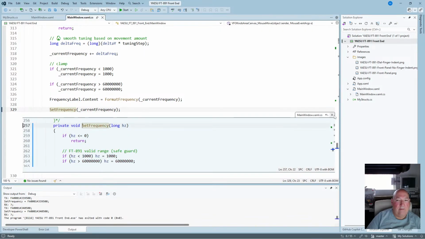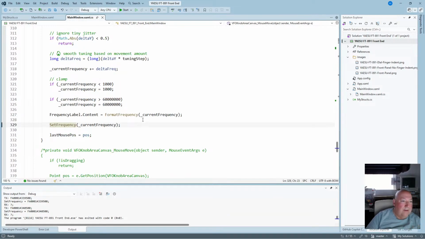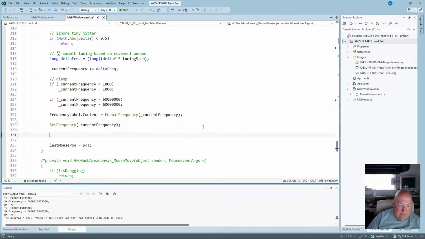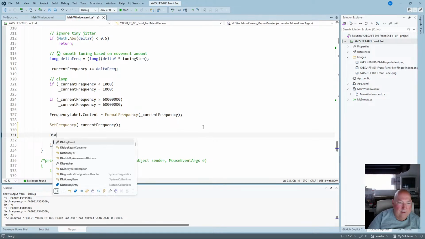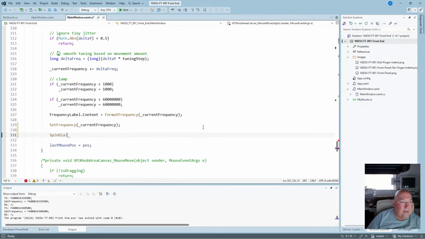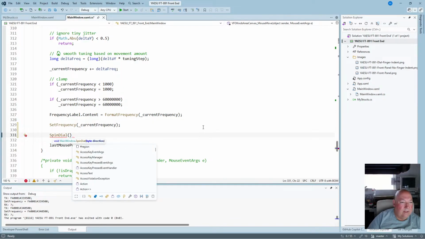So yeah, that's why we're not getting anything there. So what we want is to set the frequency and update the dial. I can't remember the name of it now. What was it called? Dial. Print dial, show, spin dial. Right, so we need to spin the dial and the direction.